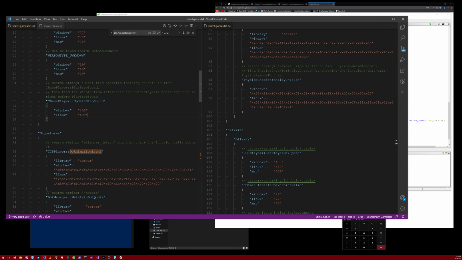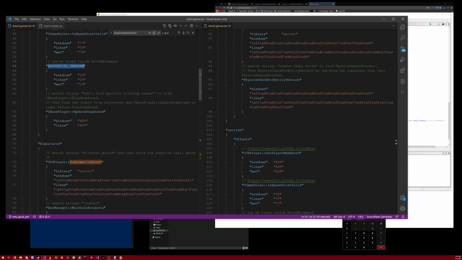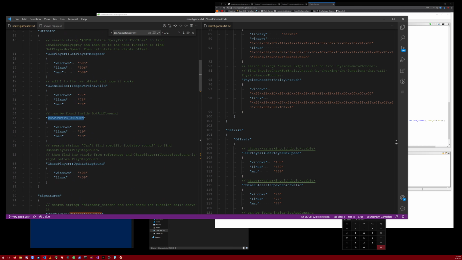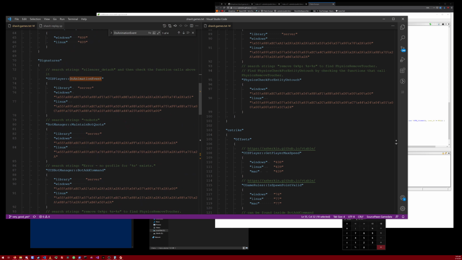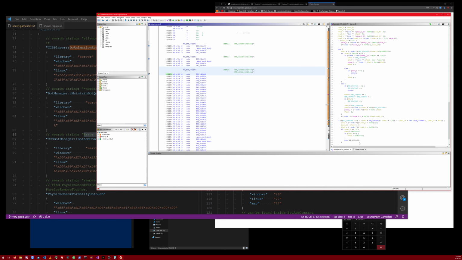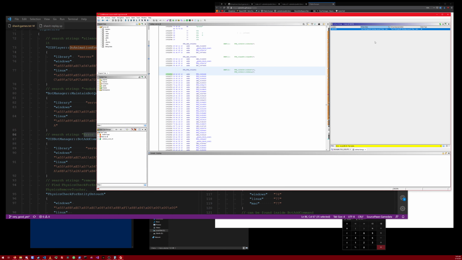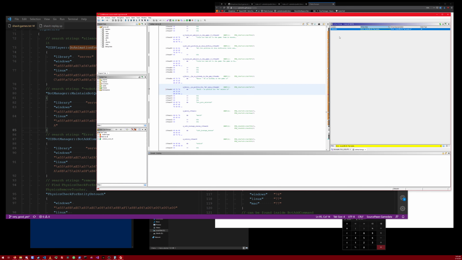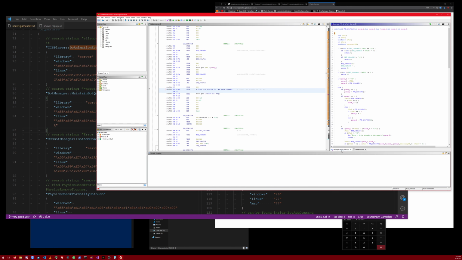So we have that. We have all the offsets except for weapon type unknown. So we'll go ahead and look at the signatures. And we will start at BotAddCommand so we can also find weapon type unknown. So BotAddCommand, blah, blah, blah. Use the search string. And what does this find? This finds the function. Okay, so right here is BotAddCommand.